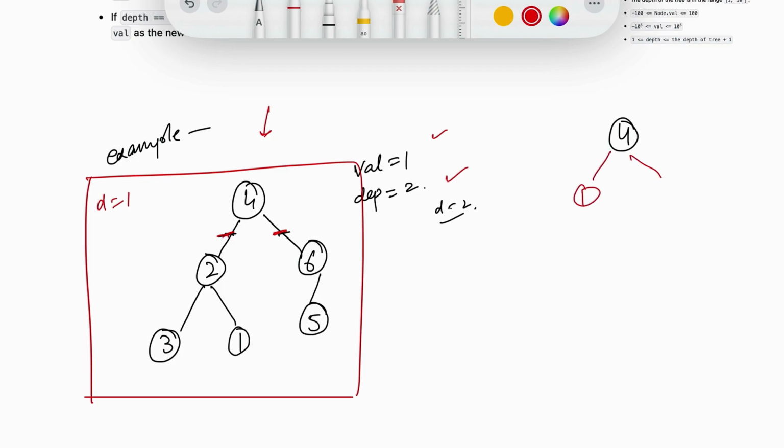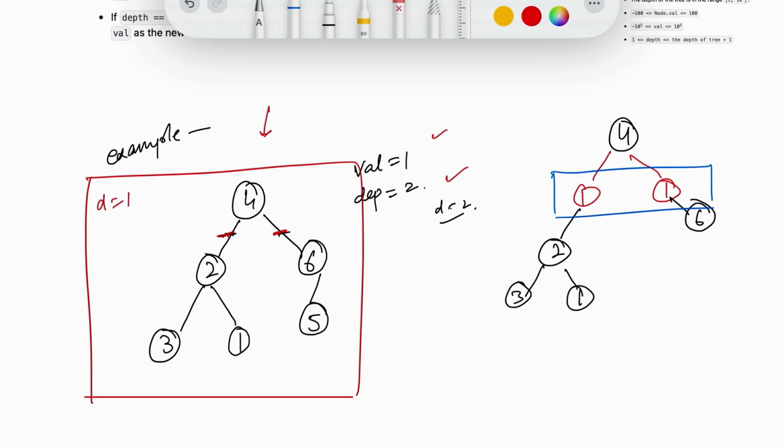So here we are going to have 1, here we have 1 again, and the left child of this 1 will be the left child of 4 in the initial tree, 2, 3, 1, and the 6 will be the right child of this node instead of 4. Now a new level is introduced at depth equal to 2 as given in the problem statement, and all the nodes have value 1.